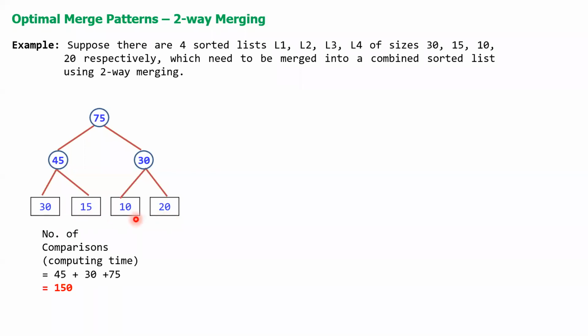Now you need to merge all these files so that you can form a single sorted file. Now the constraint here is that you can merge only two files at a time. So I'll go with this process. I'll first merge list 1 and list 2. List 1 has 30 items, list 2 has 15 items. When I perform merging of these two files, I'll have a single sorted file, and the time complexity of this merging is 45.